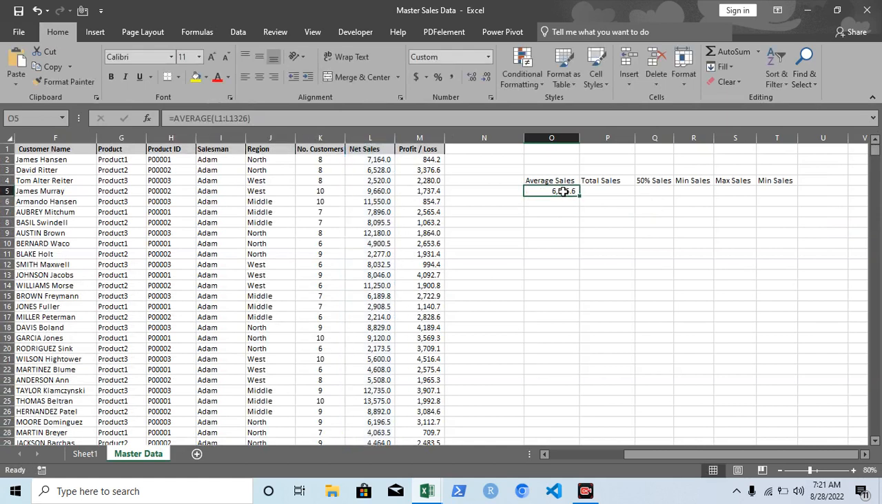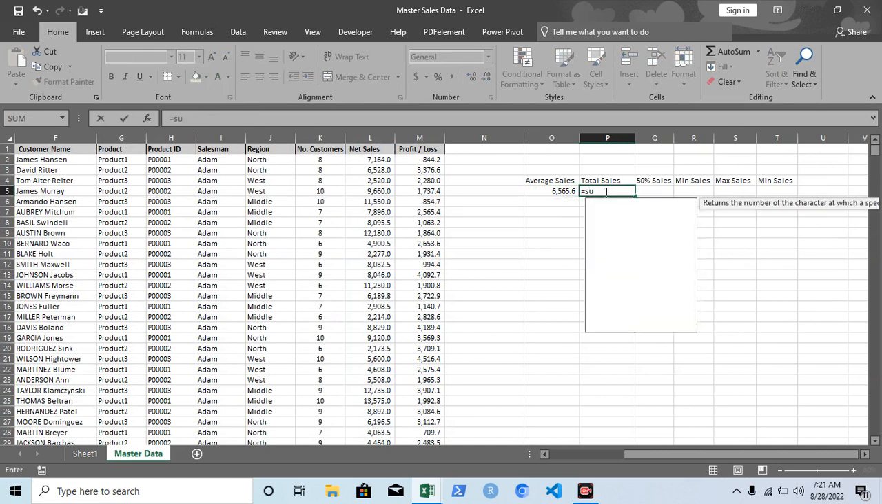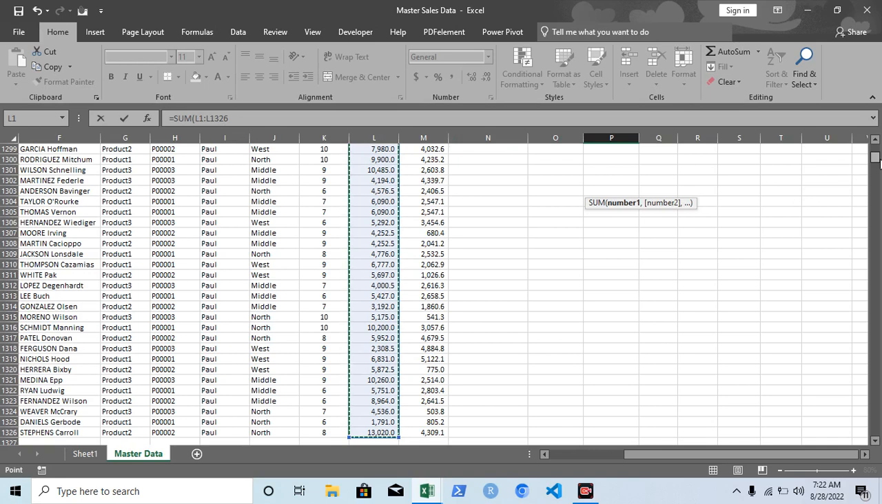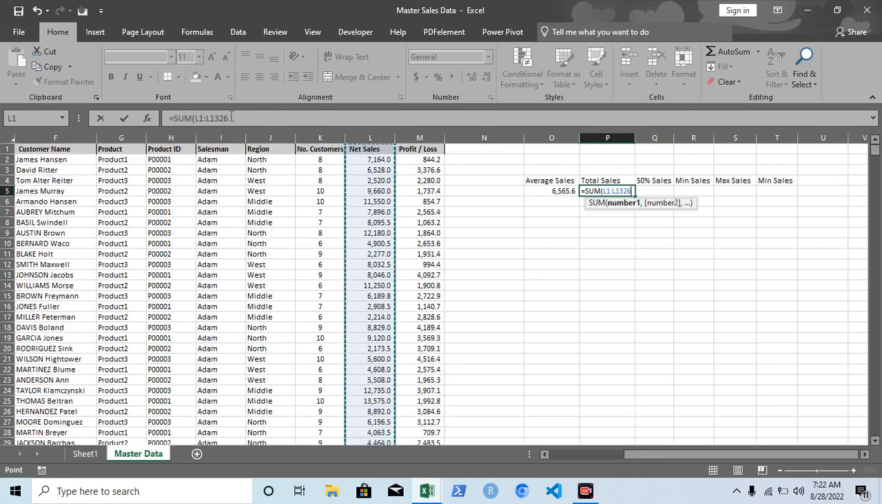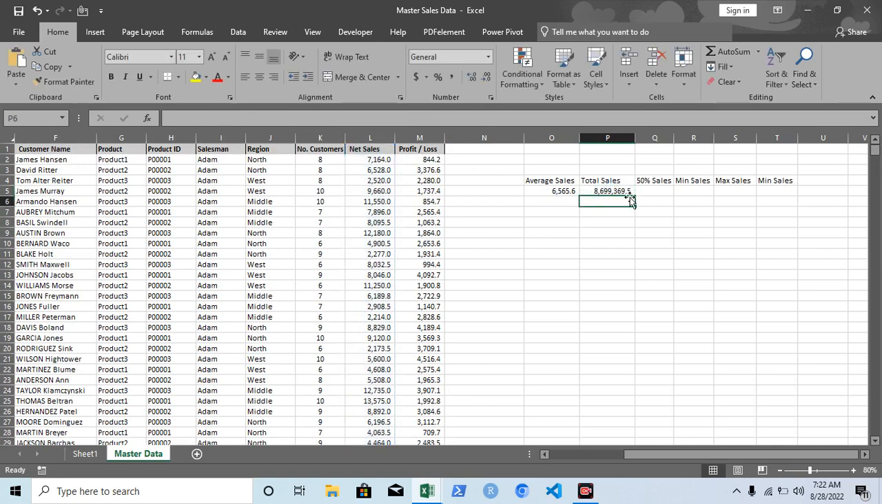So this is my average sales here. I have 6,565.6 cents. So that's my average sales. For total sales, we can use sum here too, because we want to get the overall sales here. So let's just use this. So get the formula here, the formula is in the formula bar. So that's our total sales for all these sales.